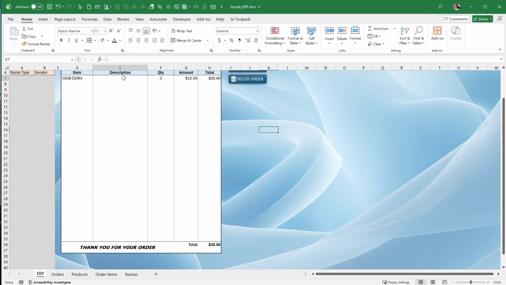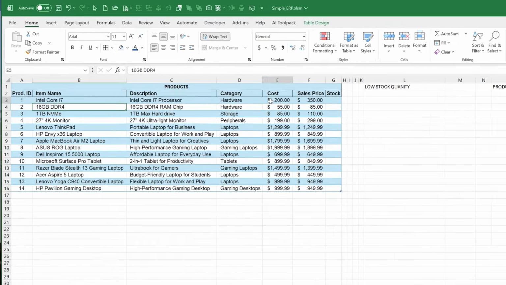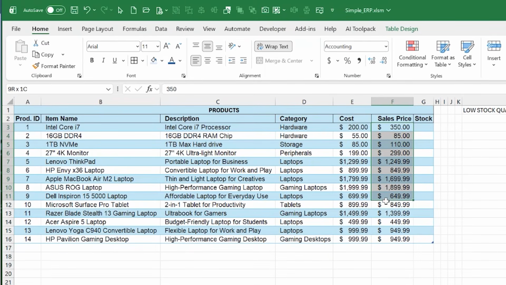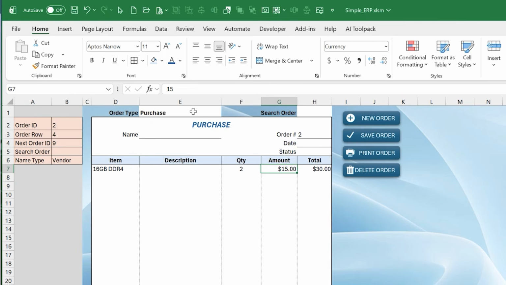Now it's centered. All right, so I like that. Now what we want to do, when I make a change to the item, I want the description, we'll default the quantity to 1 and the amount. Now if we take a look inside our products, I've got a cost and I've got a sales price. If we're making a purchase, I want the cost to appear from column E. If it's an invoice, I want the sales price to be displayed. So based on whatever type it is in here, we will then display the amount and the total will automatically come. So how are we going to do that?